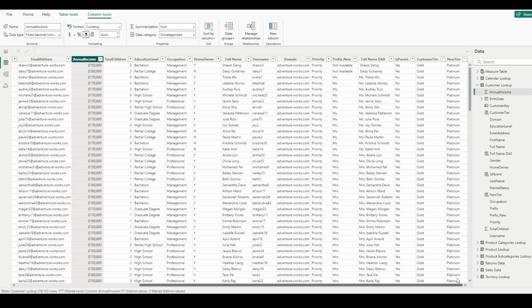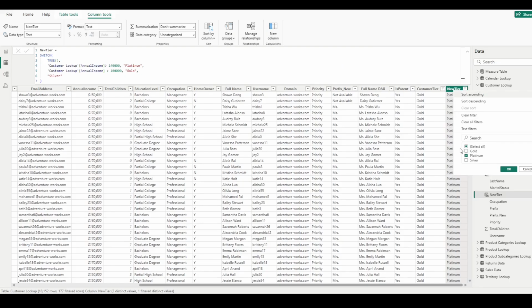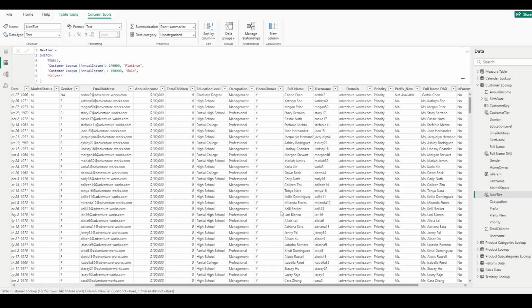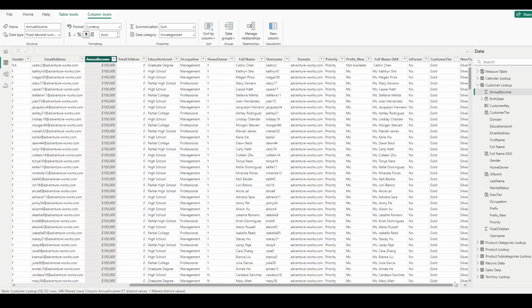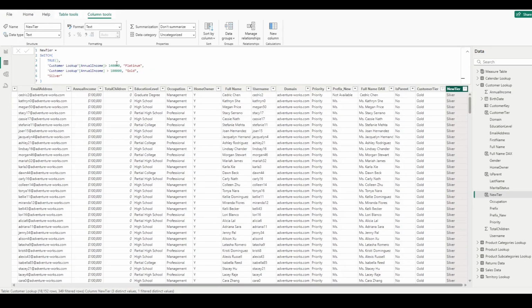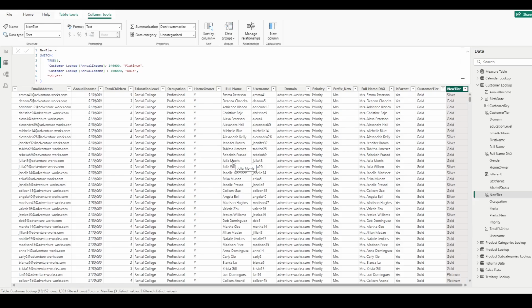Similarly, let's look at the other end, that is the silver. If you look at the silver, look at this, 100,000. Because that is what our logic said. Anything above 140,000 is platinum, anything above 100,000 is gold, and anything up to 100,000 is silver.